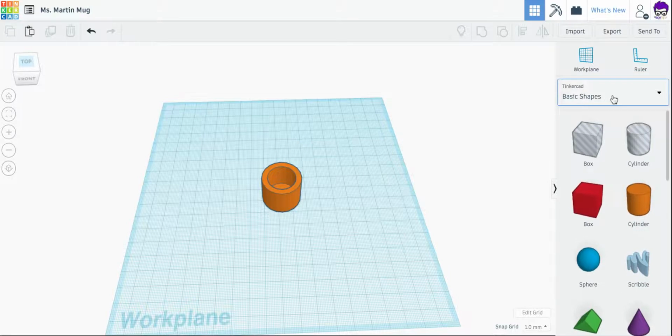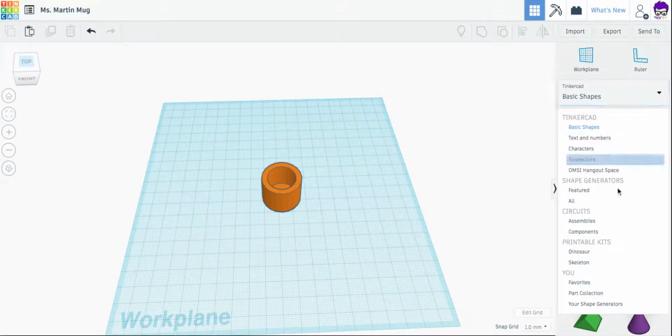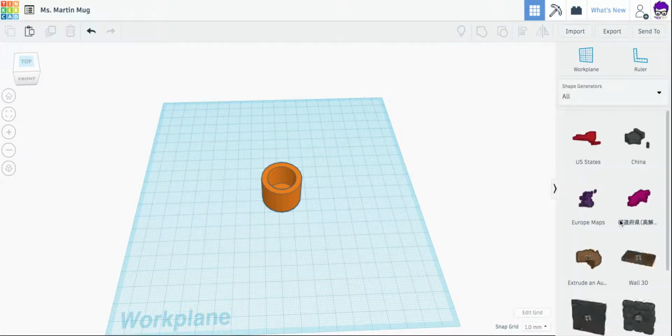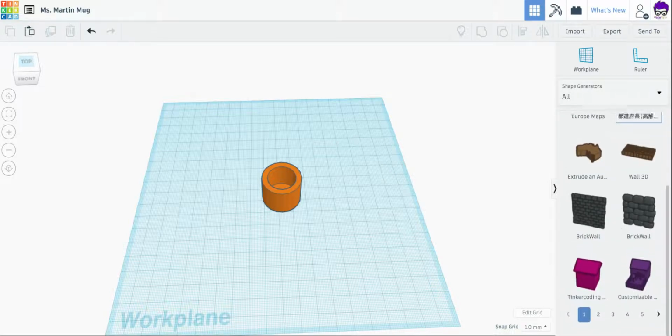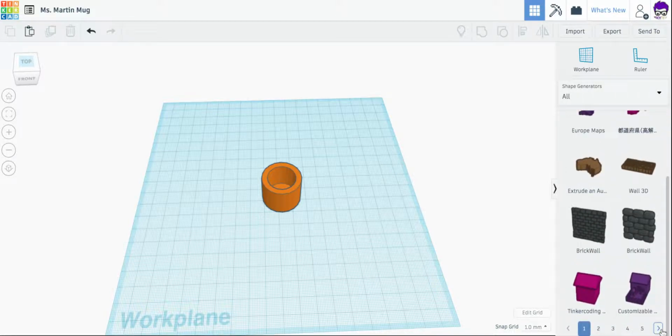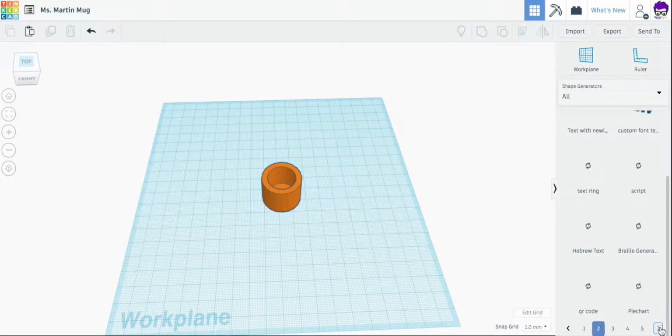So I'm going to click here where it says Tinkercad Basic Shapes. And I want to look for the section called Shape Generators. I'm going to click All on Shape Generators. And if I scroll down, I'm going to see some numbers at the bottom. I want to click through until I get to page 8.